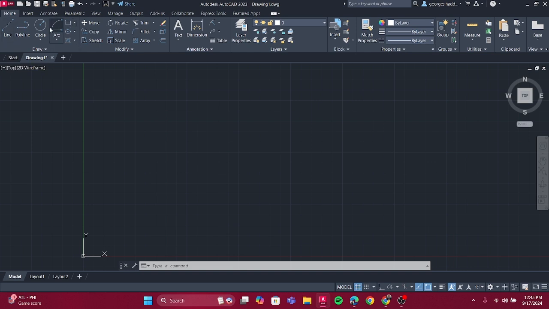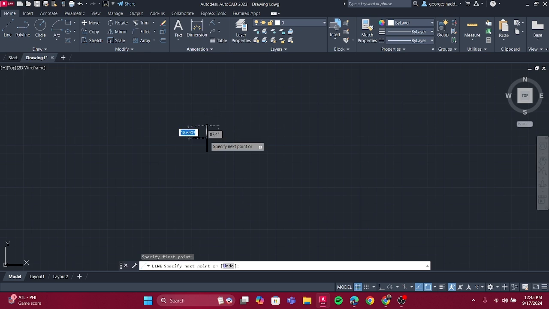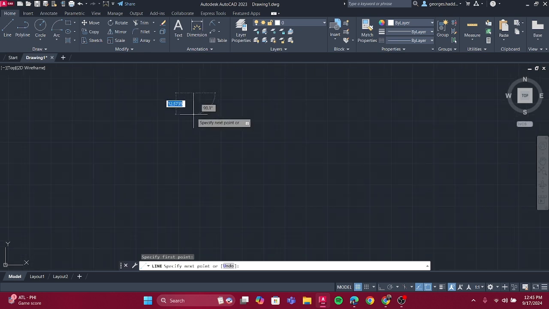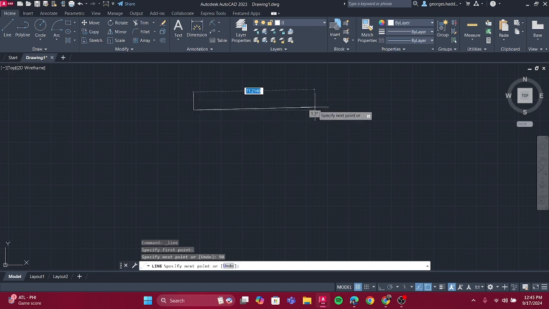We will not use a rectangle or circle as it's one component. We will use a line. For example, let's just make a window. Let's make a line 10 here, 90 degrees. Enter. Let's turn on ortho mode, it's easier. I want it 80.